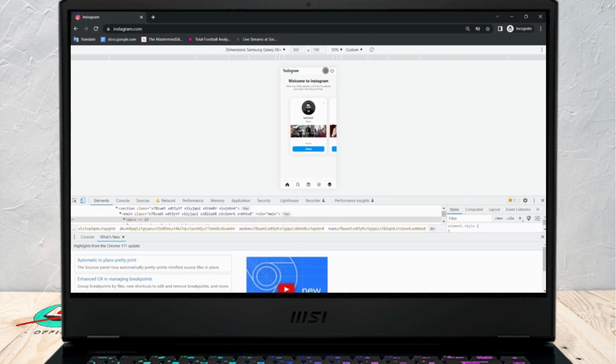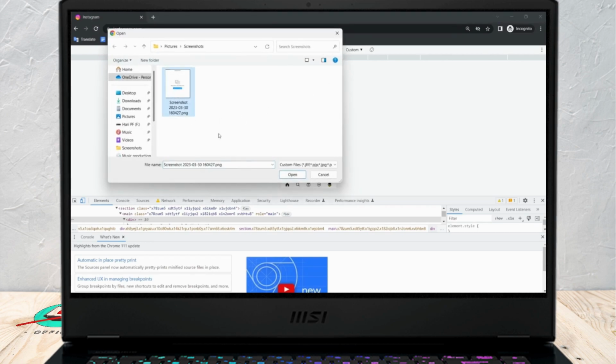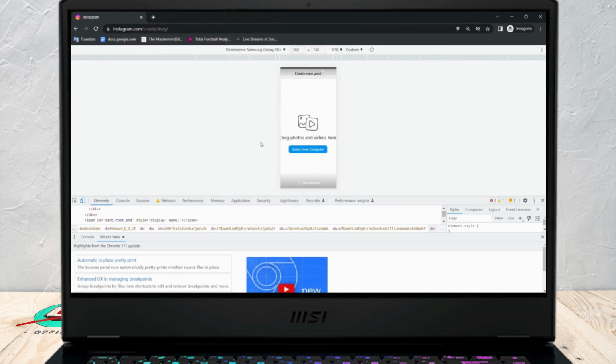And from the plus icon, select story and select the photo that you want to add as your story and click on open. And from here on, you can edit with some text and some stickers. And after that, click on add to your story and the story will be updated.